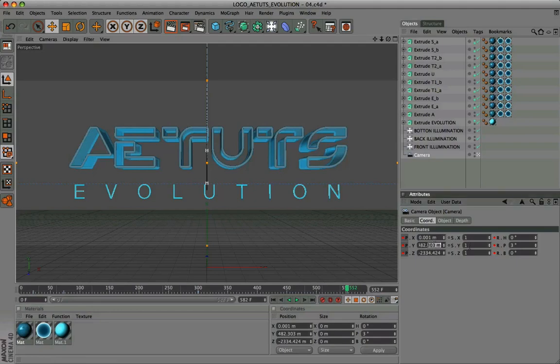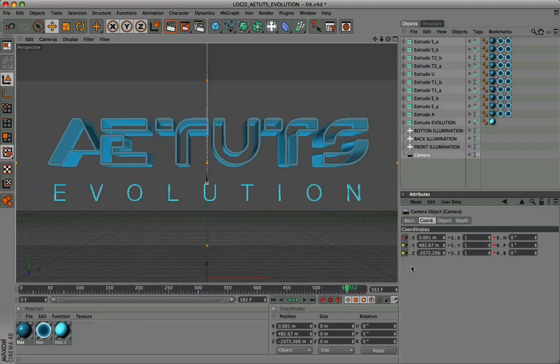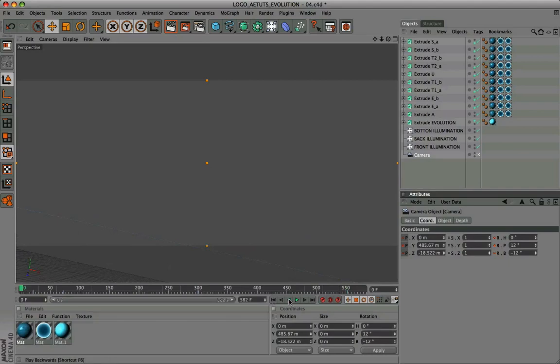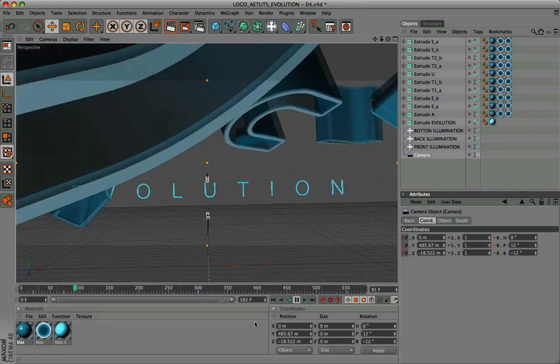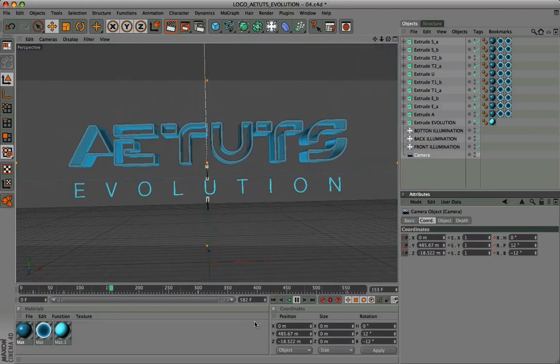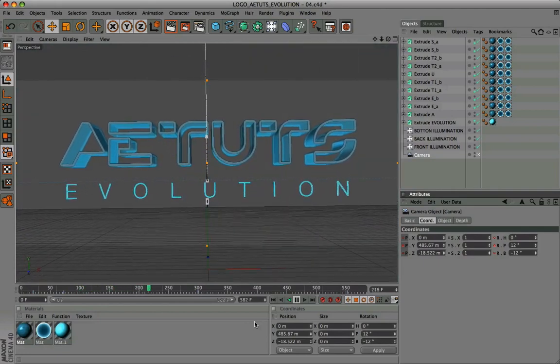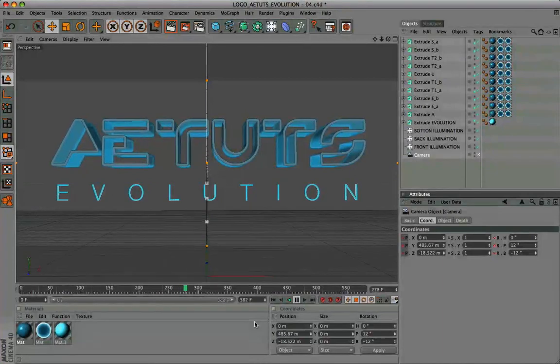Y position is 485.67. Z position is -2072.266. Here, we do not change the keyframes rotation. We see, finally, the complete effect of animation of letters and camera. Wow, fabulous, very, very cool.